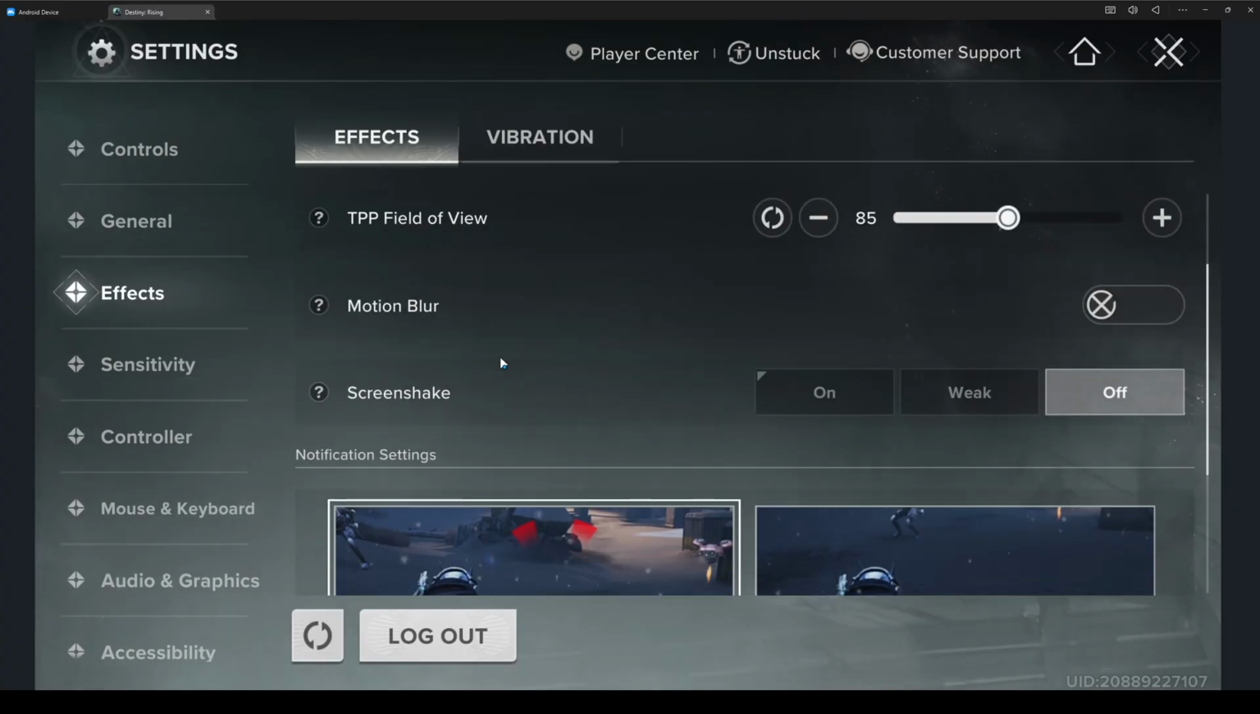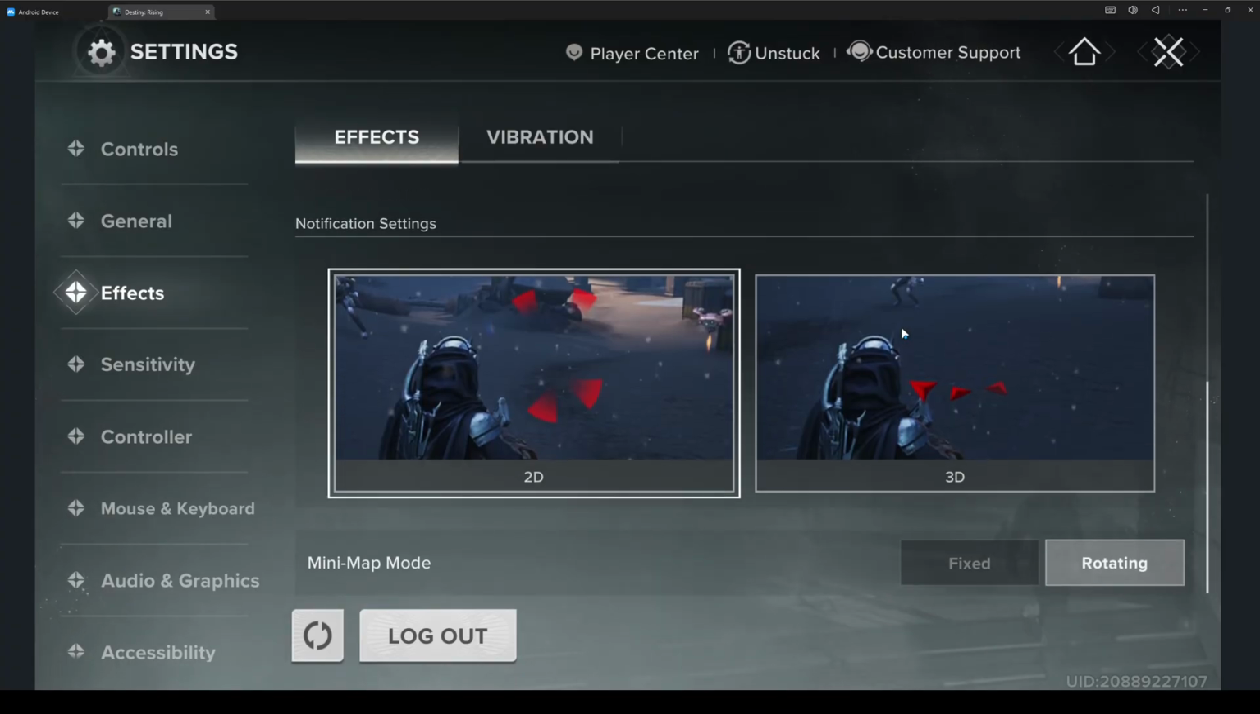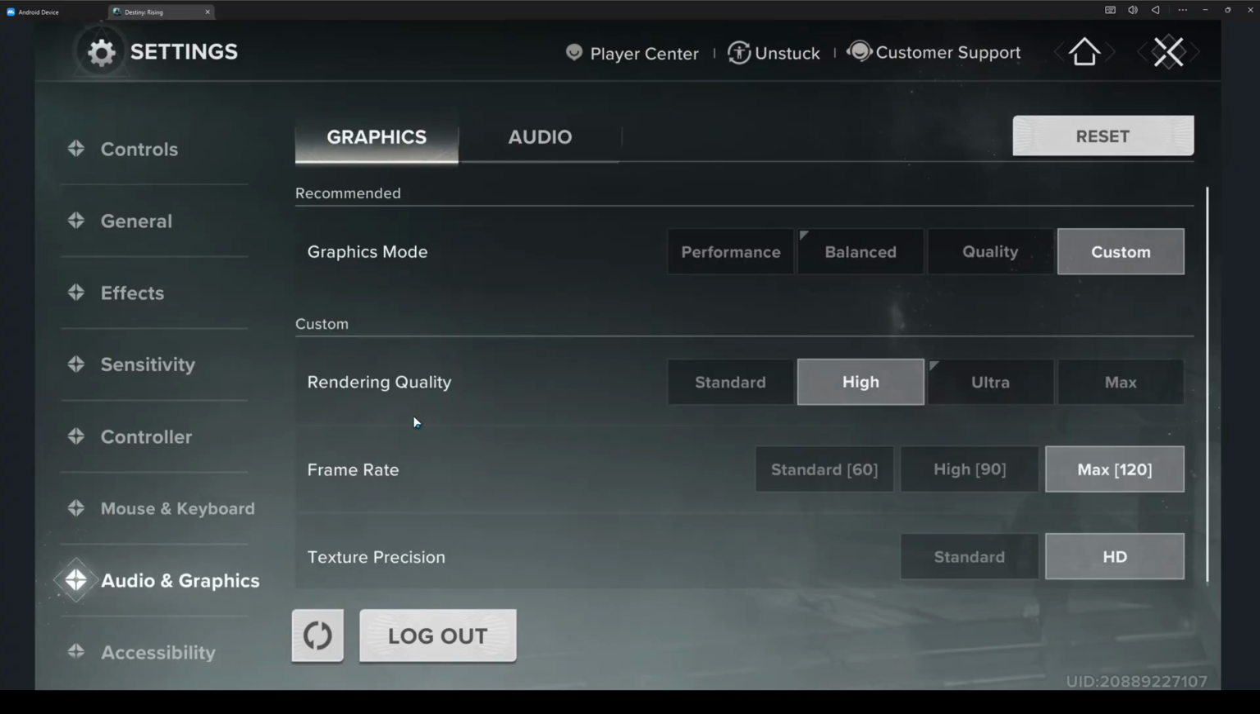Also, I want to mention, if you want a clear image without too much noise, for sure disable your motion blur, remove the screen shake. After that, we're going to go to the graphics section, and over there, click custom.